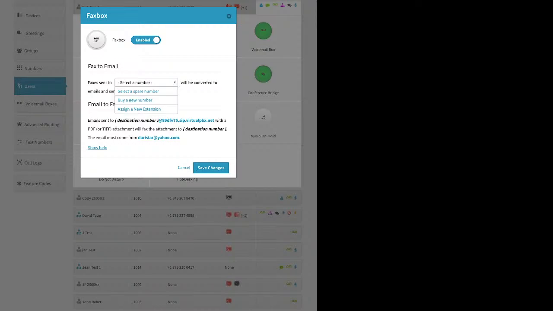Right? And that is because when they try to send out, the system uses their fax box settings to send out, and it tries to use the extension number as the outbound caller ID. Extension numbers are simply not long enough, and so that call will fail. So in that regard, I tend to recommend making use of either buying a new number or using a spare number. So that way your staff member has the versatility of being able to send and receive faxes.